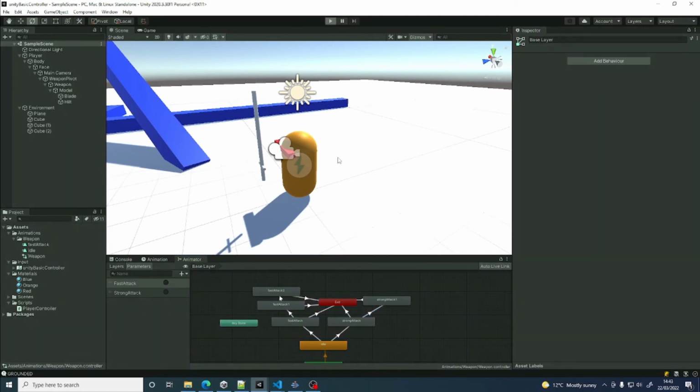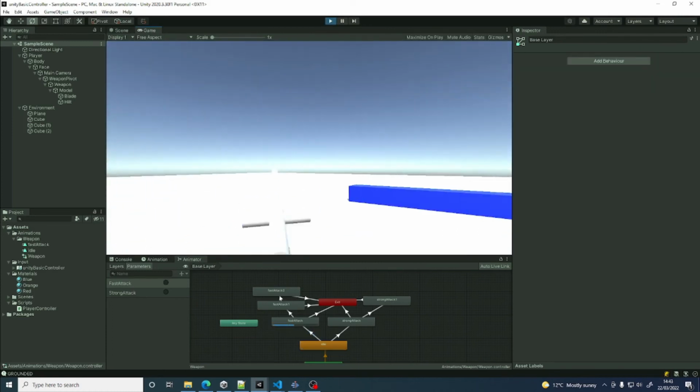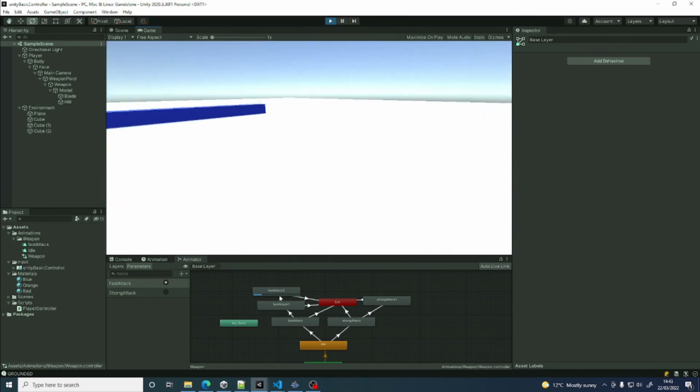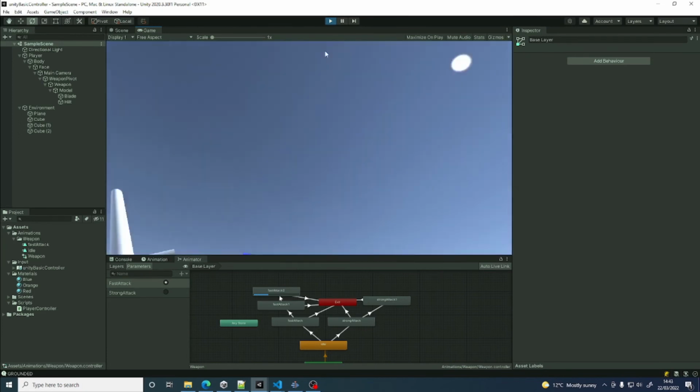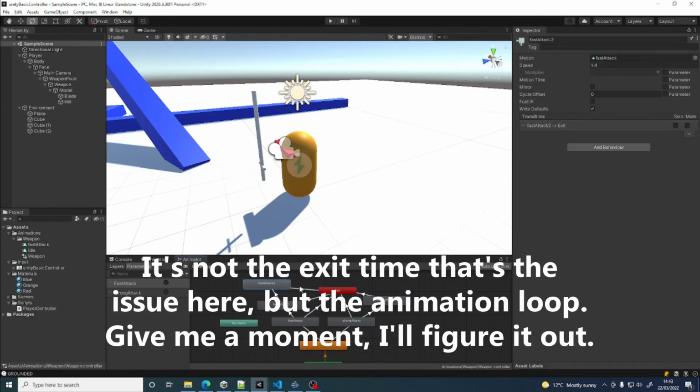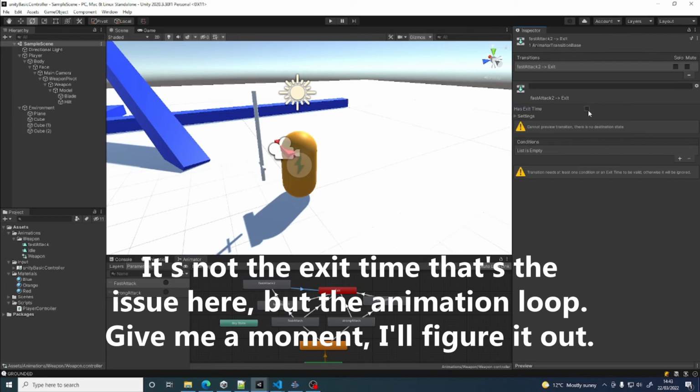So let's try to run these and see what happens. So you can see that we've kind of gotten stuck ourselves in this particular position. Something's a little wonky with our exits and such. So let's see if turning on exit time might fix that.